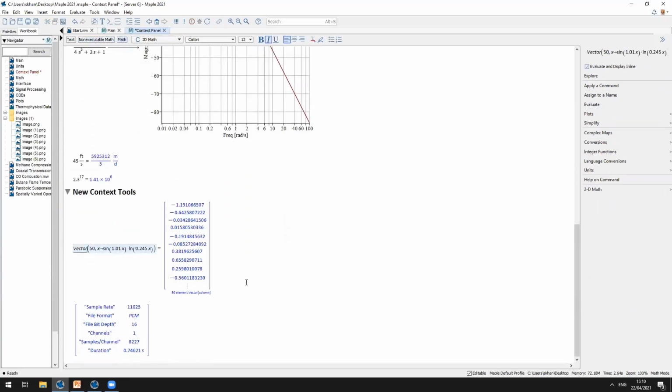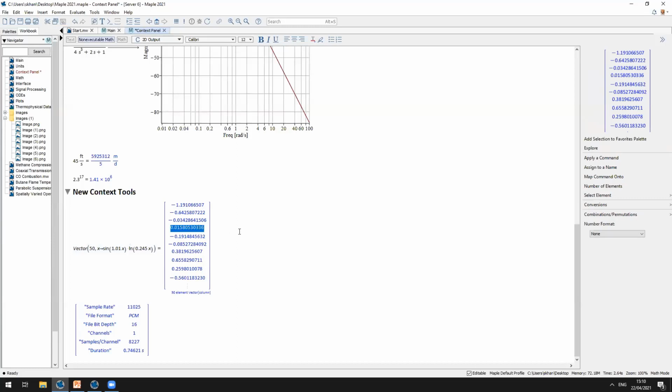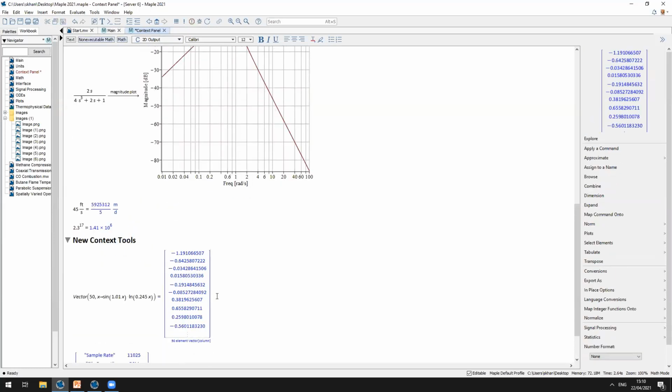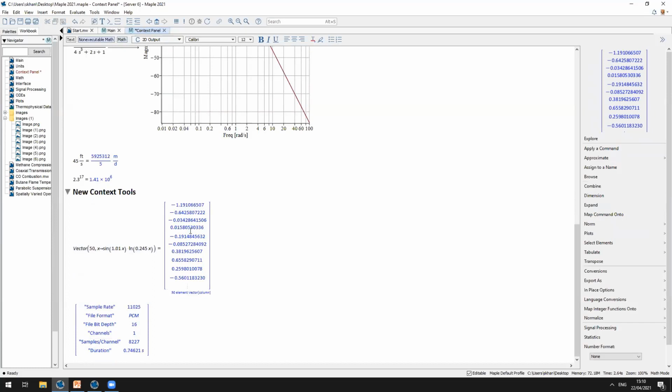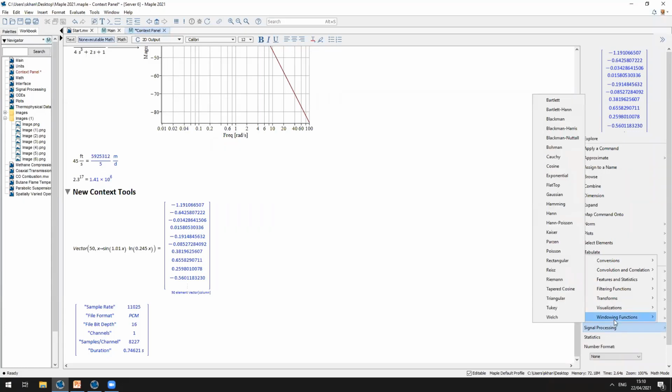So each release, we try to improve the intelligence and the smarts of the context panel and to help it recognize more parts of Maple functionality. So in Maple 2021, we've exposed more of Maple's functionality to the context panel. So here I simply have a vector that I've programmatically populated with some data. We've updated the signal processing menu, and we'll talk more about signal processing later with more and updated functionality.